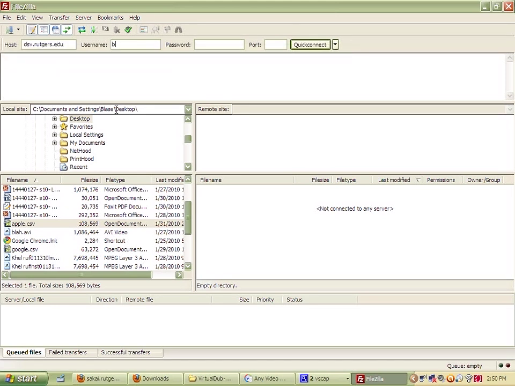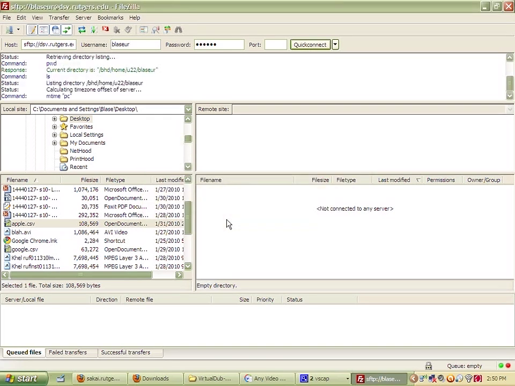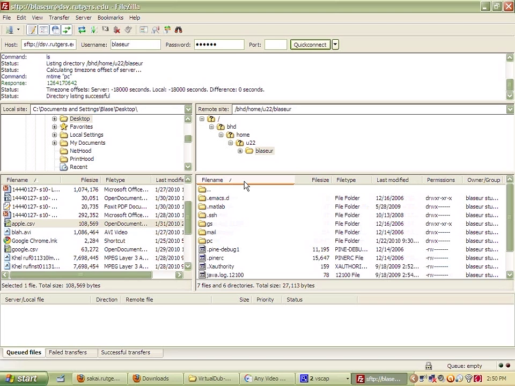dsv.rutgers.edu. Then you're going to use your engineering account and choose port 22. And that's really important. It's port 22. Say quick connect. Alright. So we connect. Brilliant. So now this right hand side of the screen is this remote computer, the DSV computer. And the left hand side is our computer, my laptop in this case.